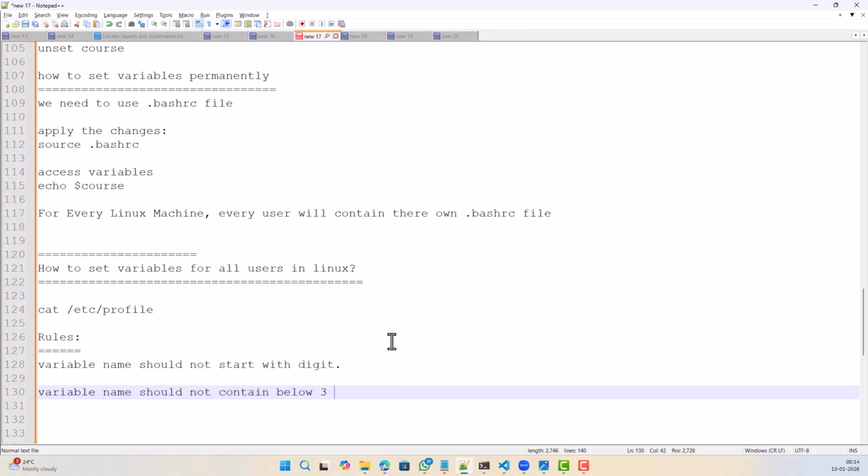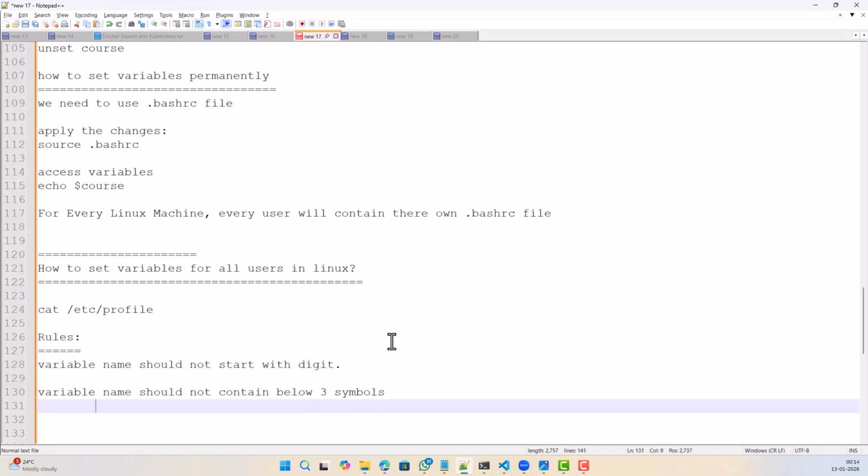What are those? For example, hyphen, at the rate of, hash. You should not declare these symbols. I'm separating them with commas, but don't think a comma can be declared or not. Hyphen, at the rate of, hash: these three symbols will not be used in a variable. Understood? A variable name should not contain these three symbols. Clear? This is one of the points.